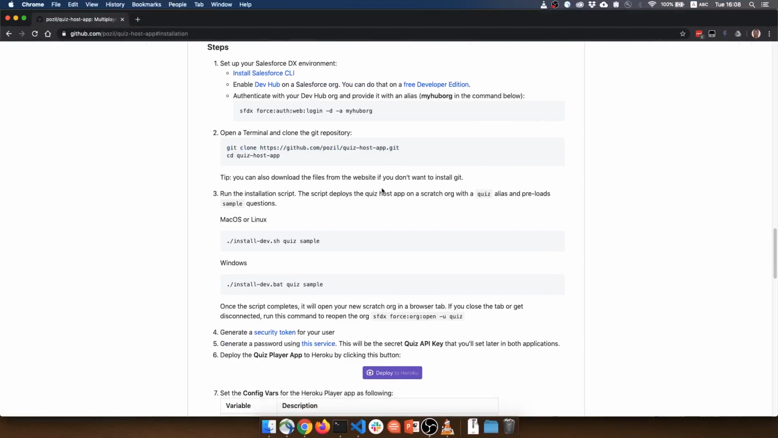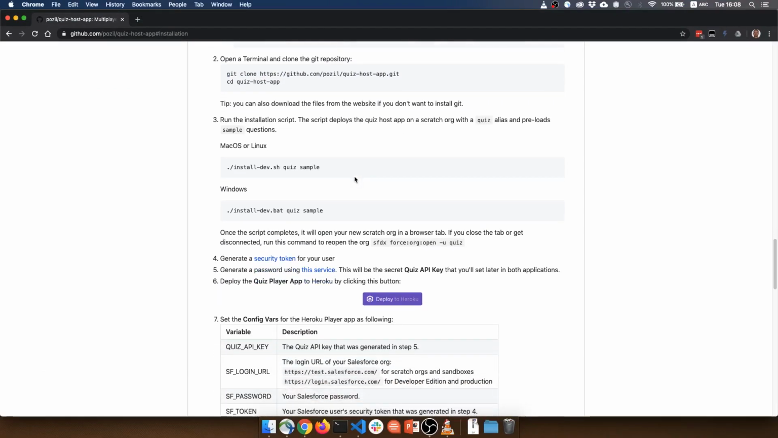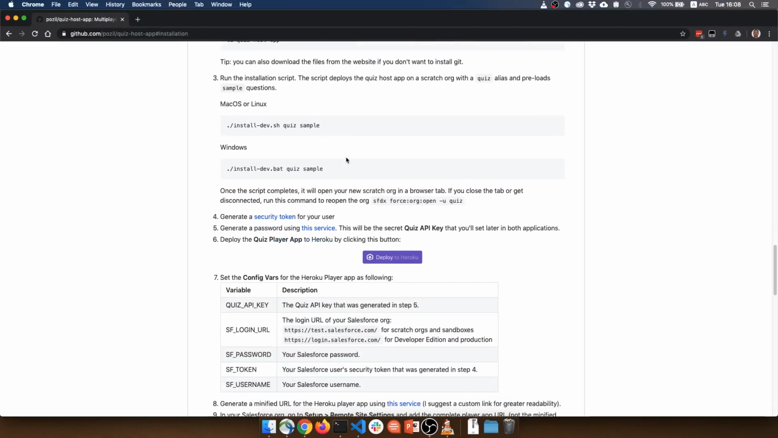All right. So the next step is actually the most complex, but it's very simple to run. Step number 3 is to run one of these installation scripts. Now the script does a lot of things for you, so it's going to run a lot of commands, but you just have to run either this one or this one. In my case, I'm running on Mac OS, so I just have to run this particular one here.